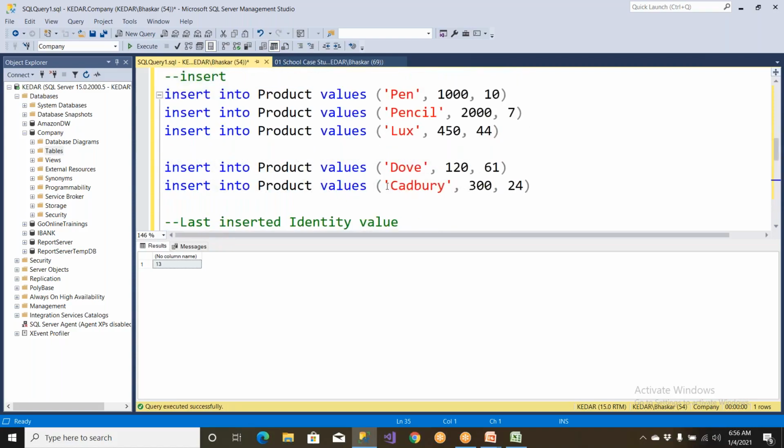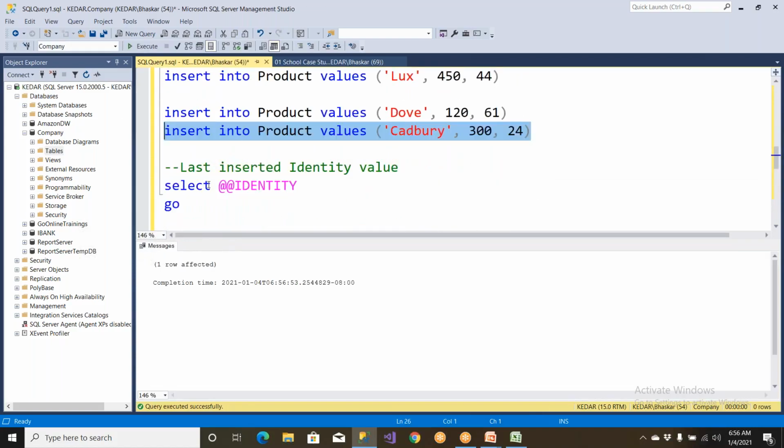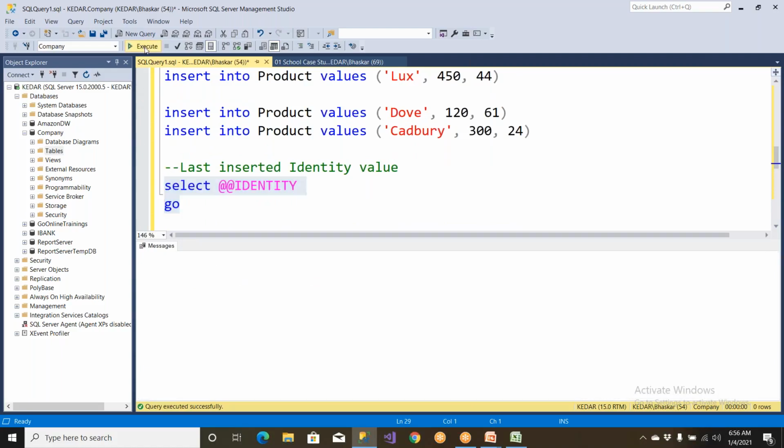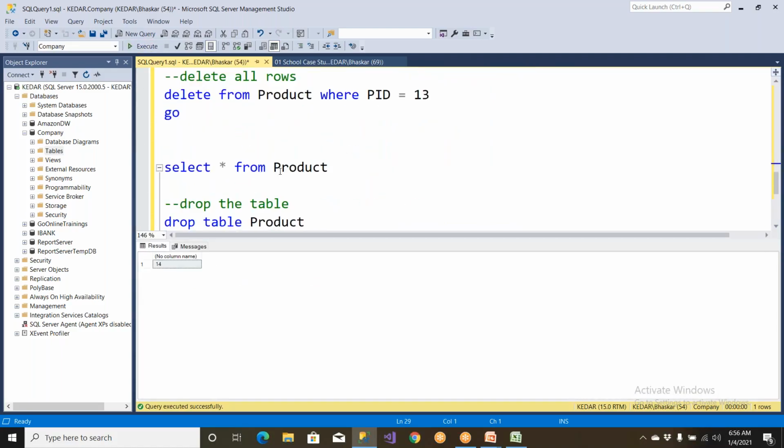Again, if you insert the same Cadbury chocolate again, what happens now? It is going to give you the last value as 14. So 12, 13, 14, and 13 is missing. So when you delete a row, what happens? You will have a lot of gaps in the identity column. So this is the minus point about the identity column.